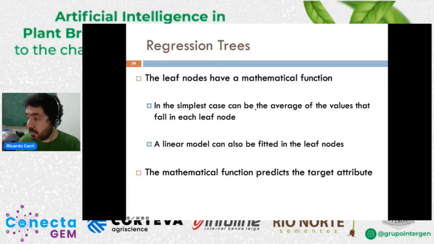In the simplest case, the prediction of the decision tree can be computed for each leaf node as the average of the values that fall in that leaf node. So for example, if I want to build a decision tree to predict the productivity of rice, the prediction for each leaf node is going to be the average of the production targets of the instances that fell in that leaf node.